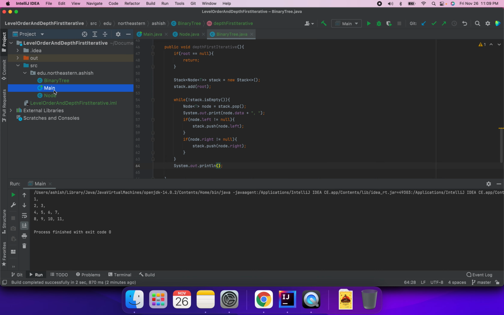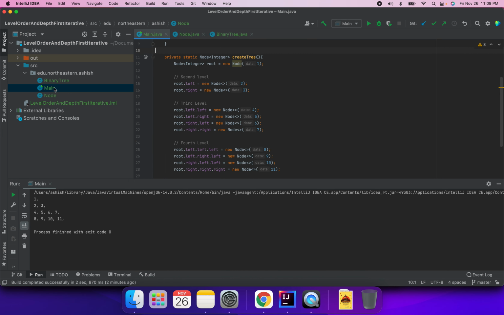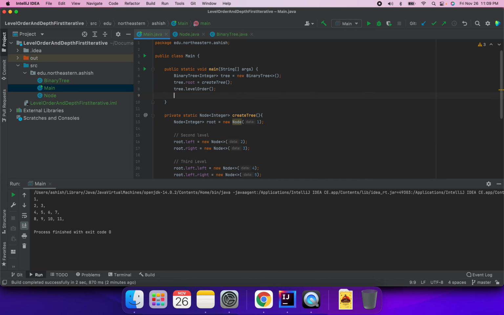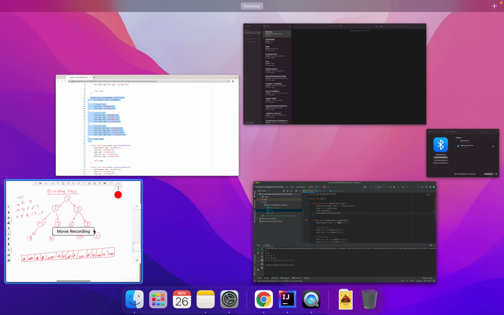Let's actually try to do node. Oh no, main. And we'll come over here and we'll say tree dot depth first search iterative, and we'll say run. So we get 1, 3, 7, and 11.